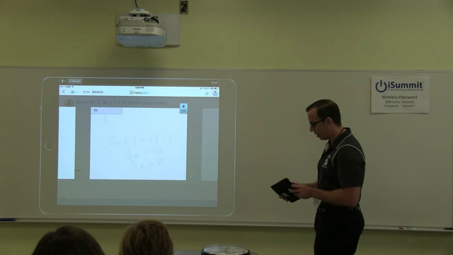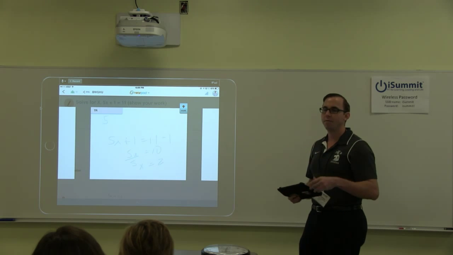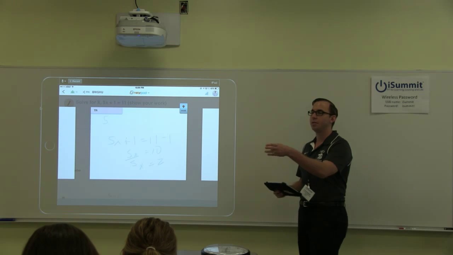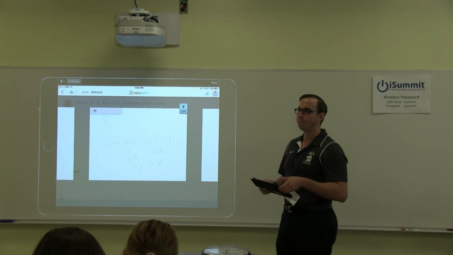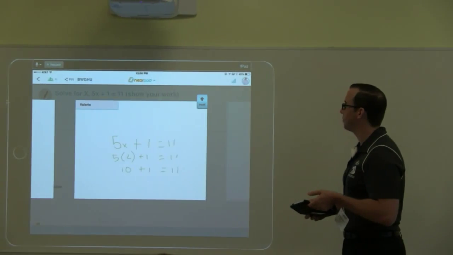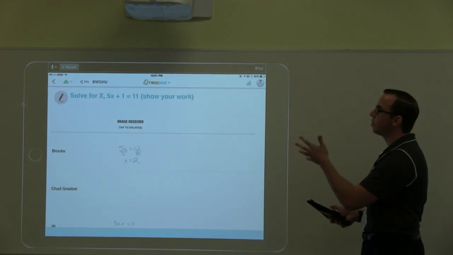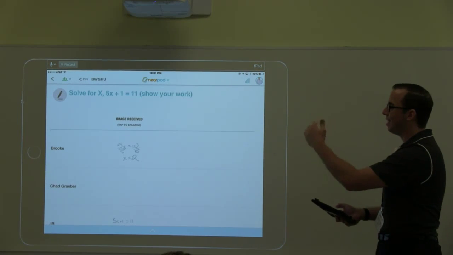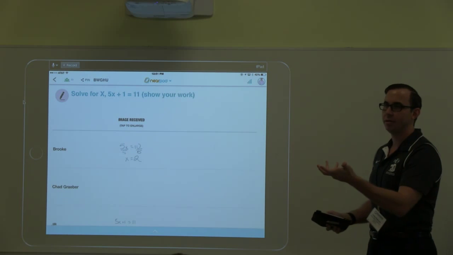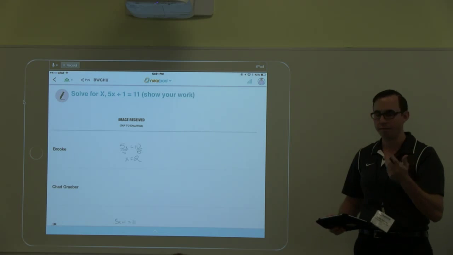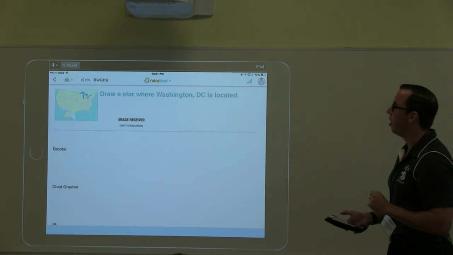So again, if I want to share this out, now all of your screens will load the same image, but you'll notice again that the name is missing. Now, in a typical scenario, usually the next slide would be the answer marked out so that the students can see that visually. But in this case, I'm going to switch to another draw example.